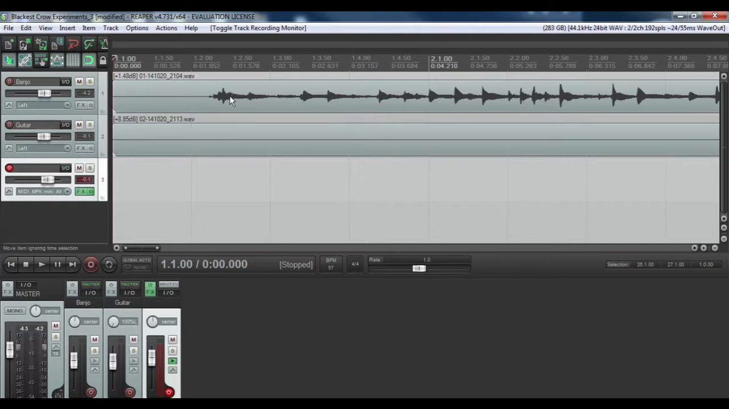We're just going to come in on the downbeat right after the pickup and play a little bass under the guitar and banjo.